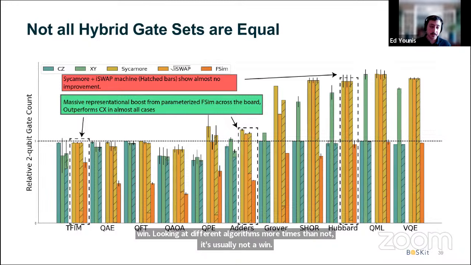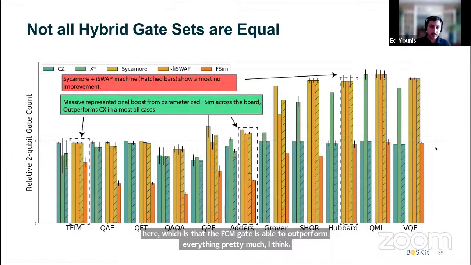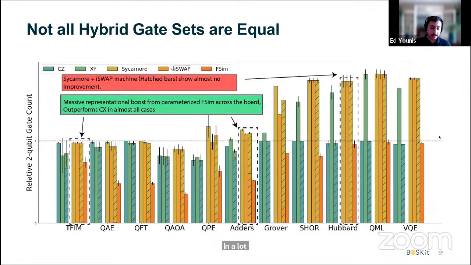And so this is very important from a hardware design perspective, because more gates to tune up and calibrate increases your calibration time, and increases the manpower needed to maintain machines. Having fewer gates to tune up is, I think, a good win. And if you're not losing anything from the algorithm side, that's great. There's also another really interesting thing happening here, which is that the FSIM gate is able to outperform everything pretty much, I think, in a lot of these cases.